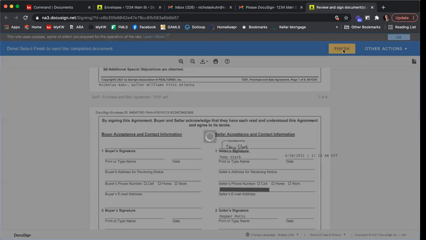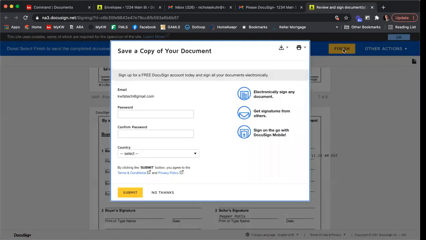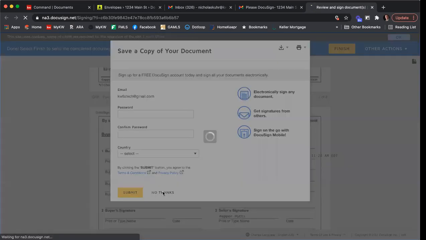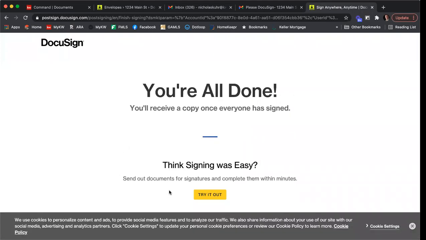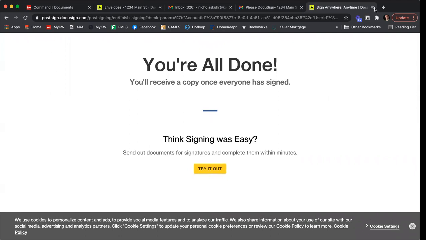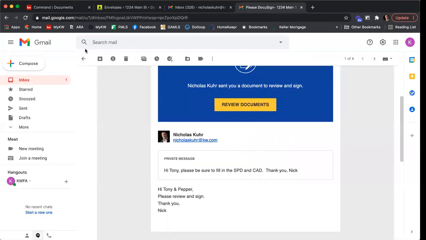Well, it's going to ask them if they want to create an account. We're going to select no thanks. And then they need to receive the you're all done page. Once they have received the you're all done page, they're good to go. And the system will now send this document on to the next signer. And that next signer is actually Pepper.